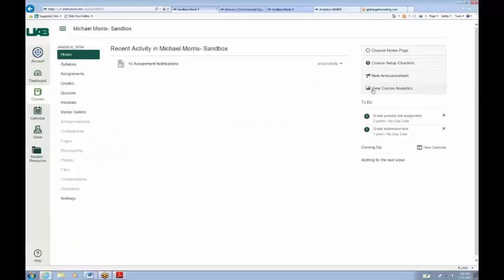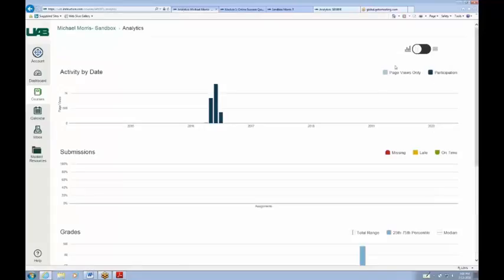The course analytics is off on the right. If you click that, the default setting is the whole class analytics. I don't have much information here, so I'm going to bounce back and forth between a PDF that I created so you can see what a more populated graph would look like. But it defaults to the whole class analytics.